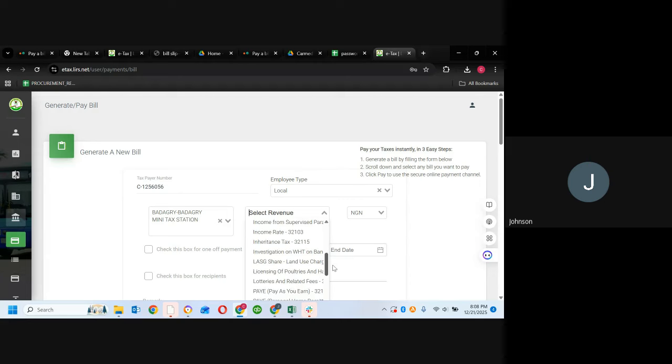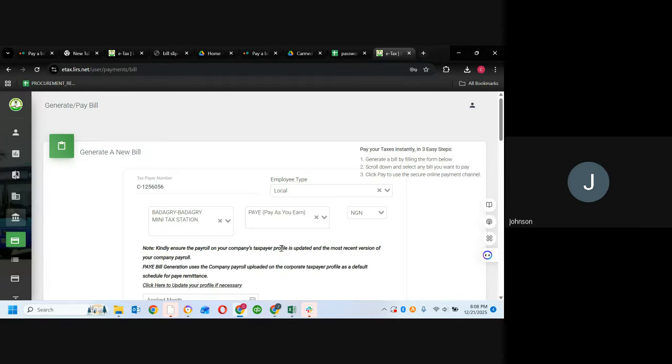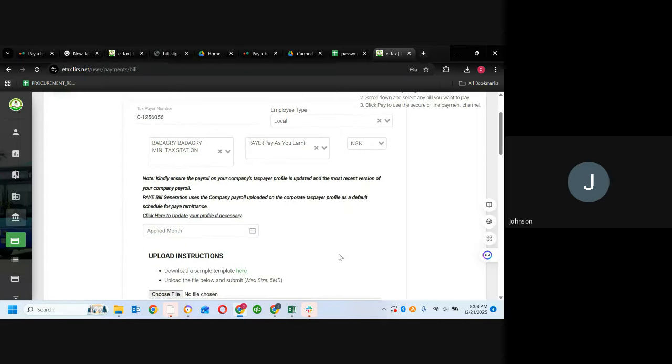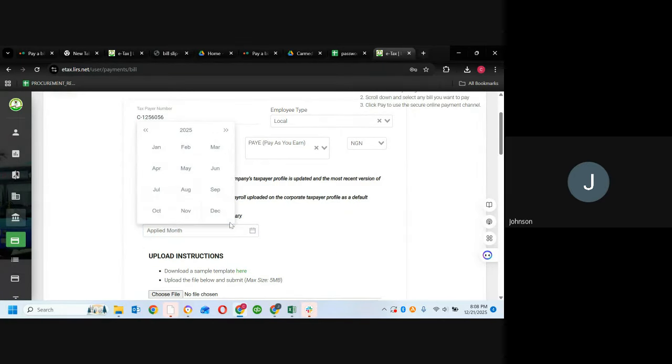You just come to where PAYE is. So yeah, the one we are looking for is pay as you earn. Click on pay as you earn. Then the currency is Naira, fine. Then we go downwards. We are selecting the month. The applicable month is December.